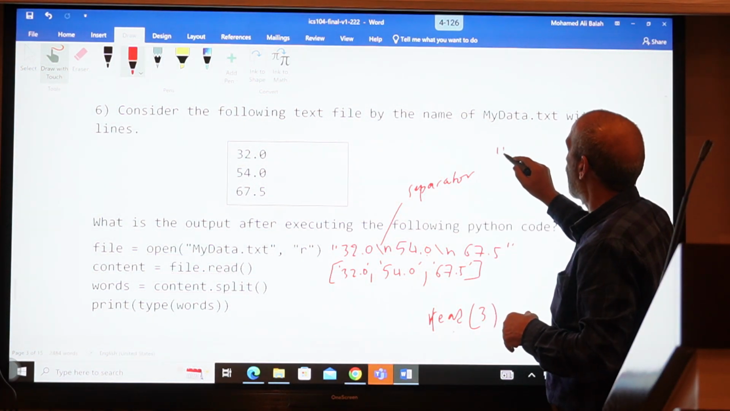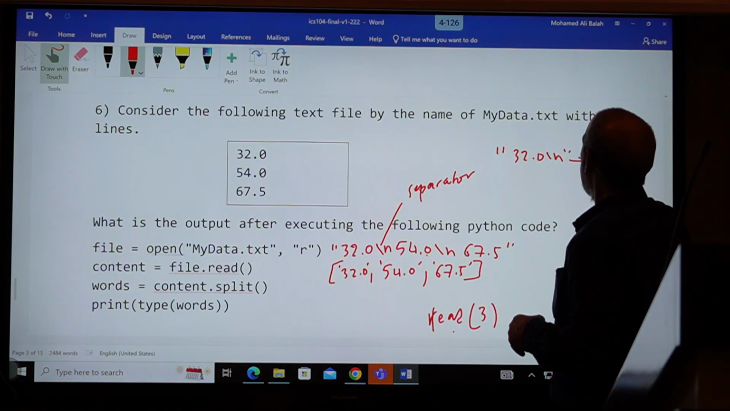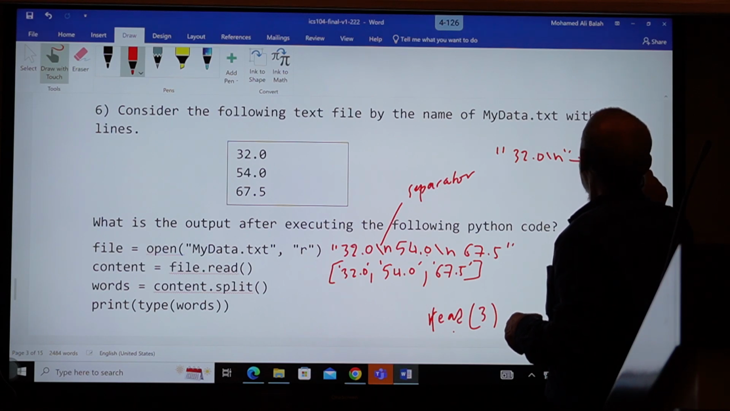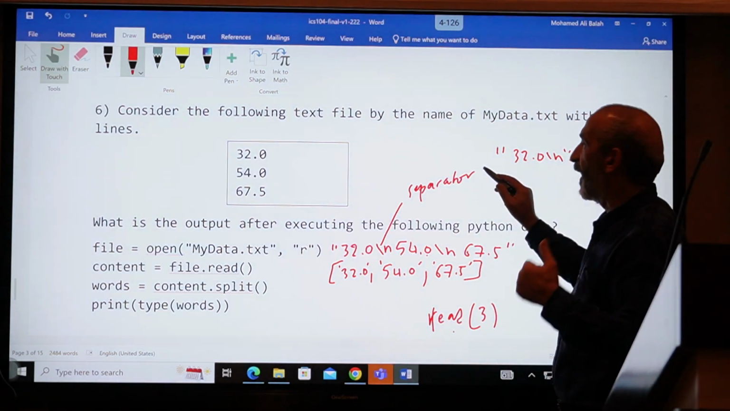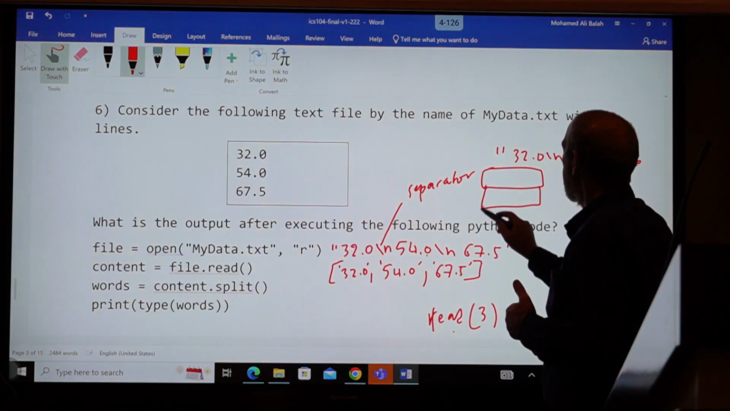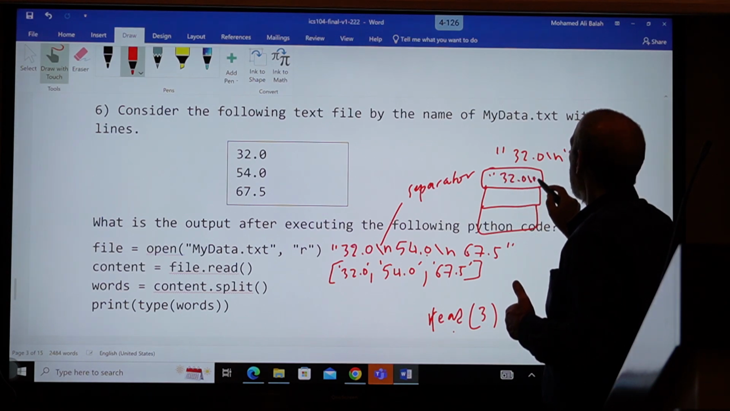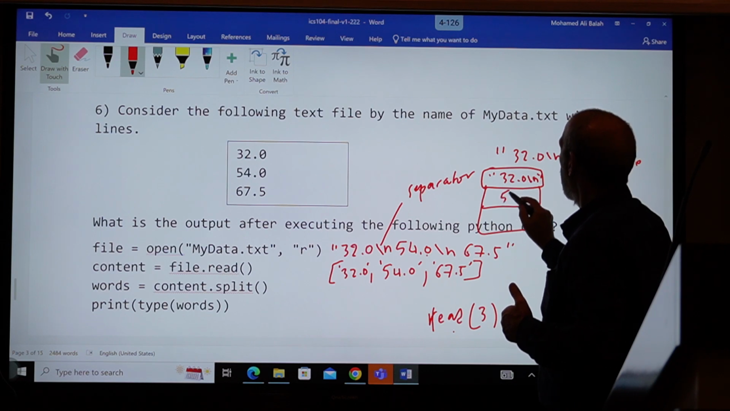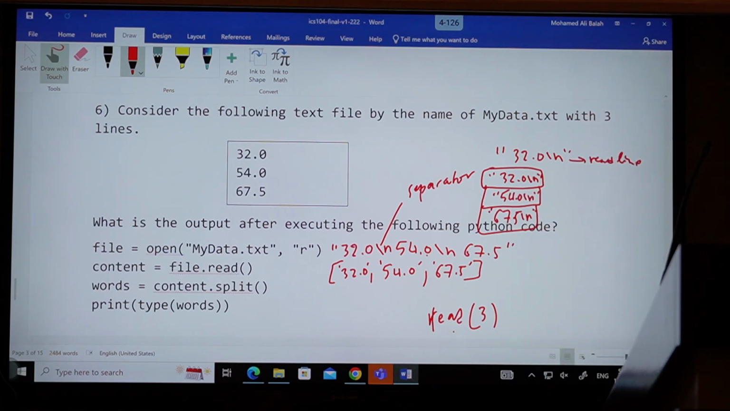So readline will return one line like this: 32.0 backslash n. This is readline. Now readlines will return a list of lines. If you want to represent it graphically, we have 32.0 backslash n, then 54.0 backslash n, then 67.5 backslash n. So this is the same output we have, but with backslash n.